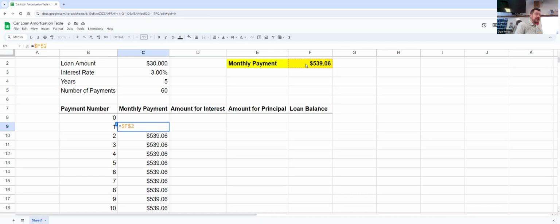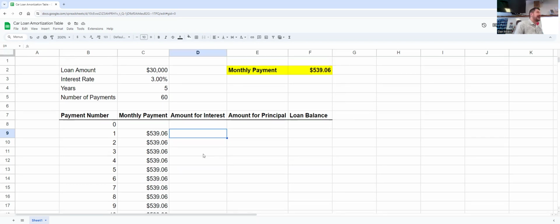All right. So the amount for interest, this is what we were talking about yesterday. This is the lesson that we did yesterday. So we're going to hit equals. We're going to write another equation here, equals. This is our monthly payment amount, right? So we take the monthly, actually we don't take the monthly payment out. We take, what do we take? Take the loan balance, don't we? For this one?